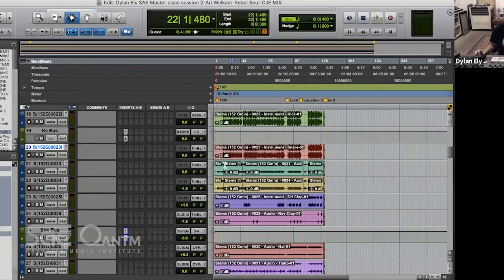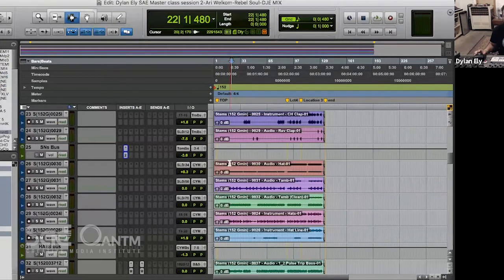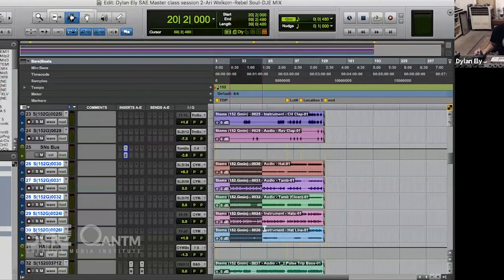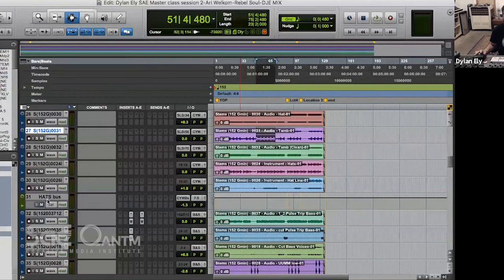Same thing. Snares are all going through this one bus. Then, same thing with my hi-hat type audio stuff. This one has hi-hats and some tambourines, and another tambourine here, and those are going through this hats bus. You see, I don't have any plugins going on here.